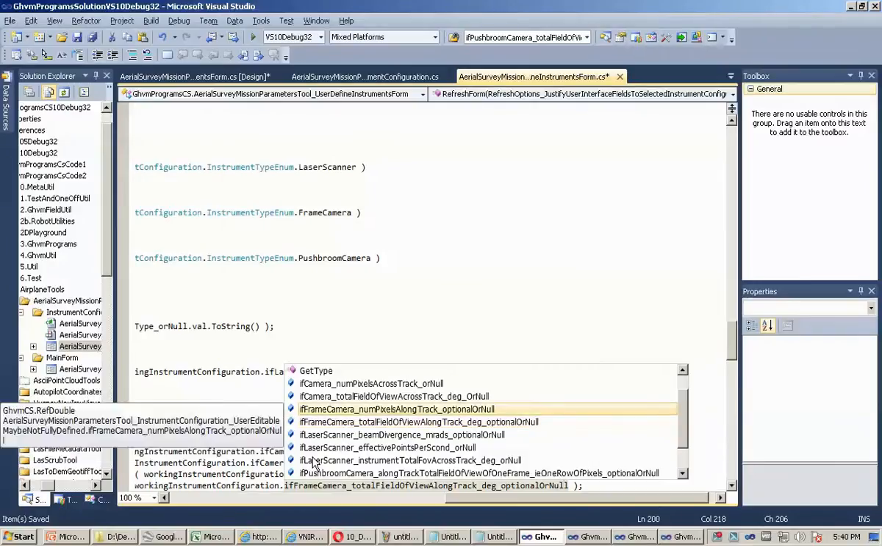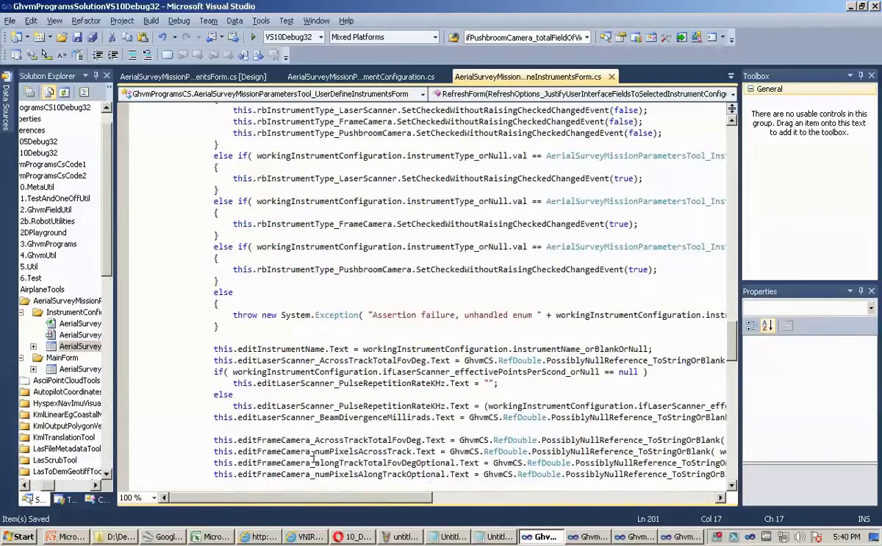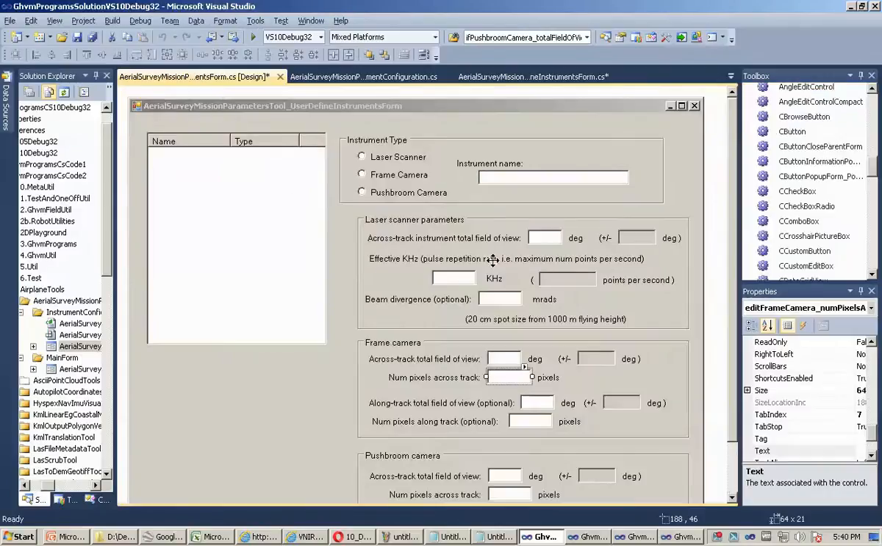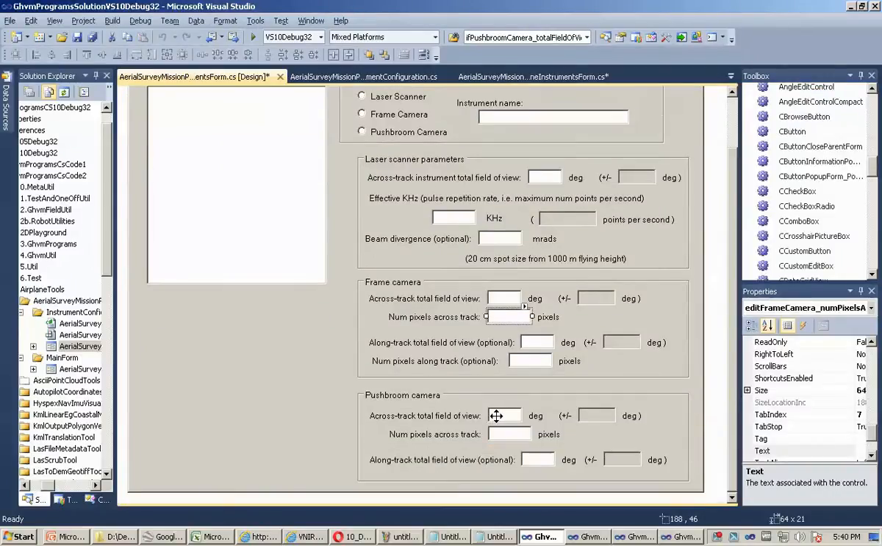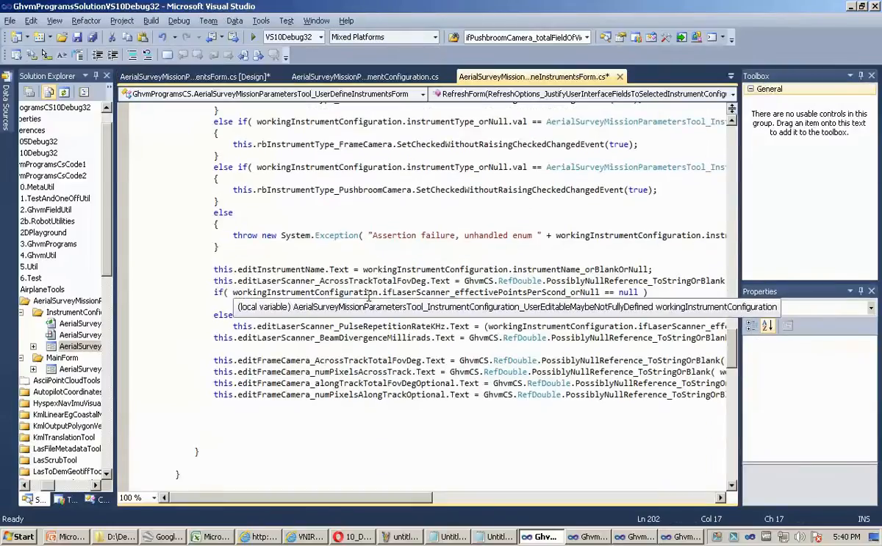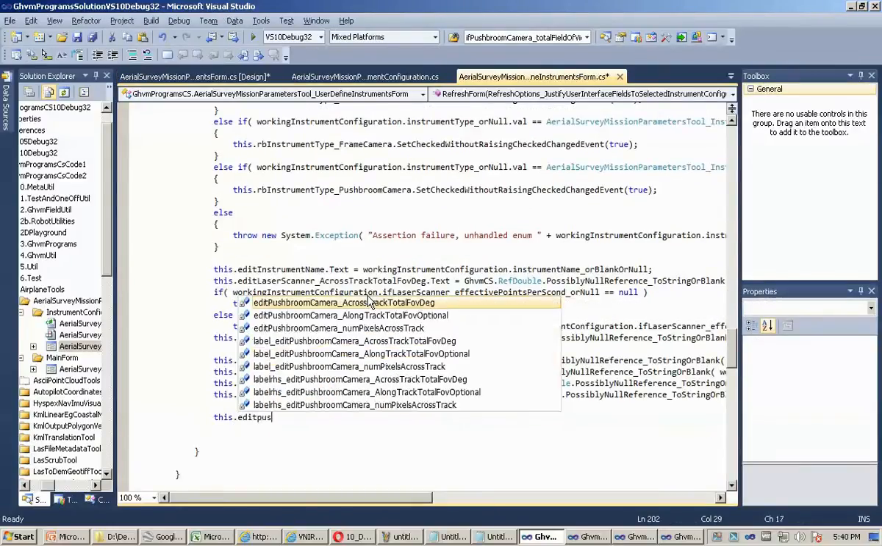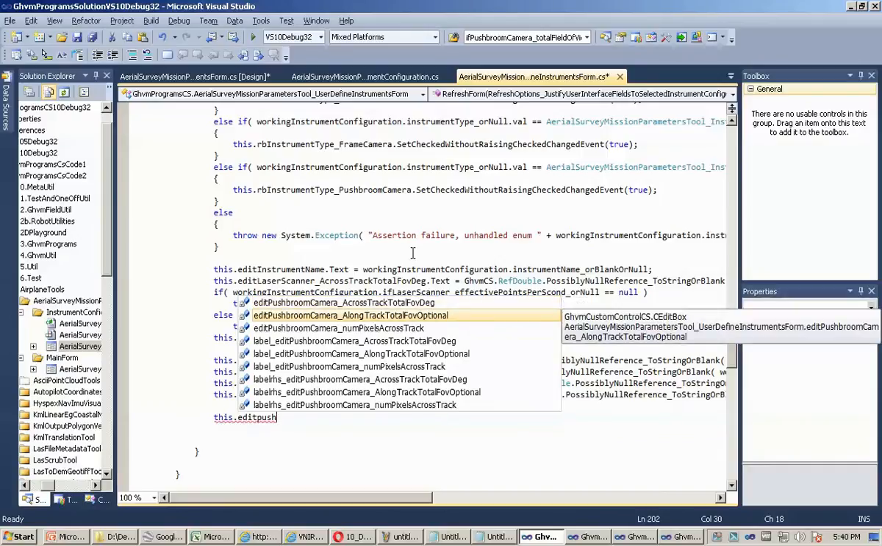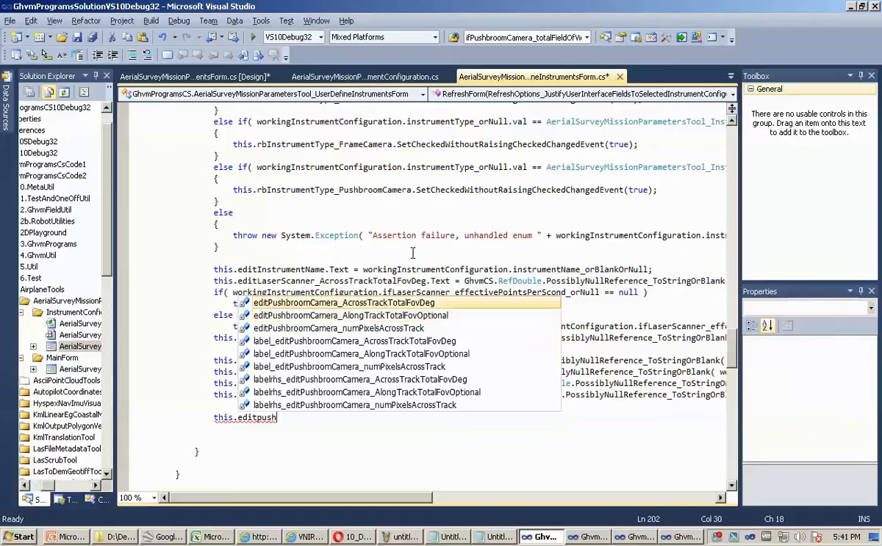Long track num pixels. Then we come to our push broom camera. And we say, what? The first one is the across track field of view.